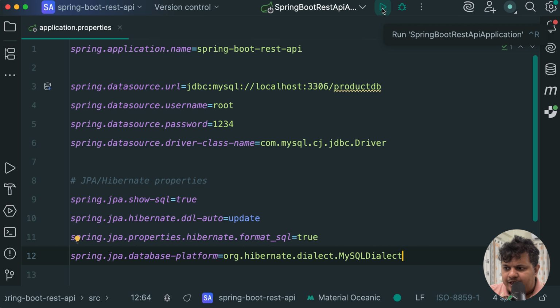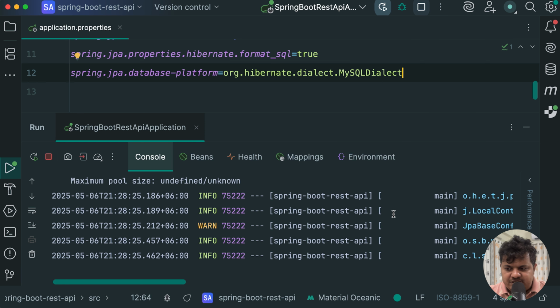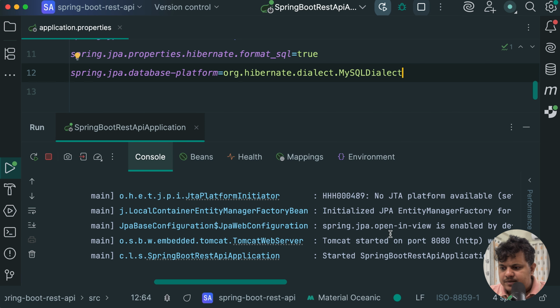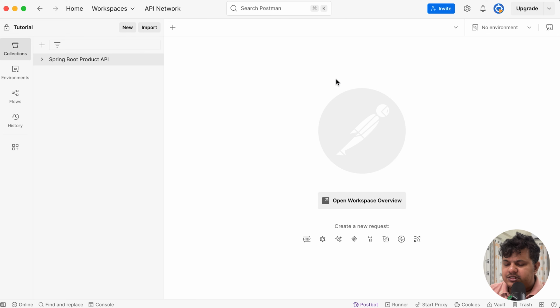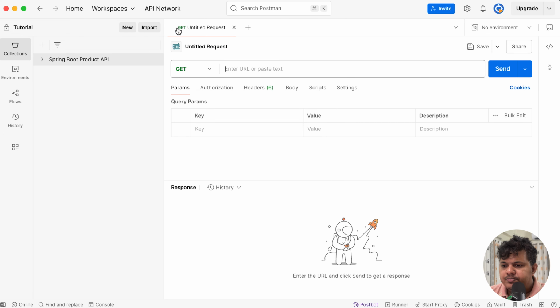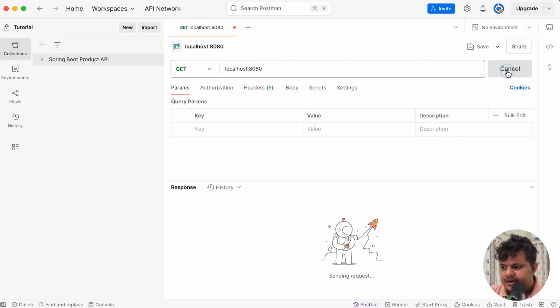Let's try to run the project. Click on this play icon to start the project. This time, the project started successfully. Here you can see in the console, Tomcat started on port 8080. Now, if you try to access the URL, let's open the Postman and try to access the endpoint. Open a new tab. This is a GET request. Here, provide the URL, localhost, port 8080 where the application is running, and send a request.